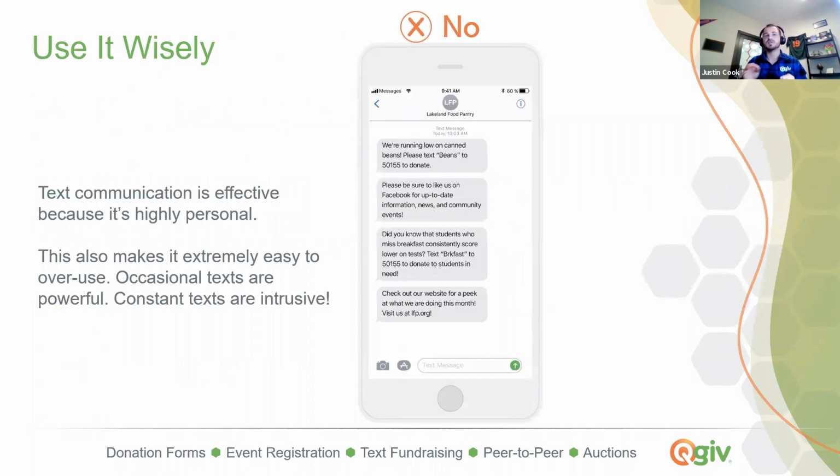Another best practice is to use it wisely. While text communication is very effective and highly personable, it's also extremely easy to overuse. And while occasional texts are very powerful, constant texts are intrusive. You can see here in this first example, they sent 4 text messages in the matter of 1 minute.